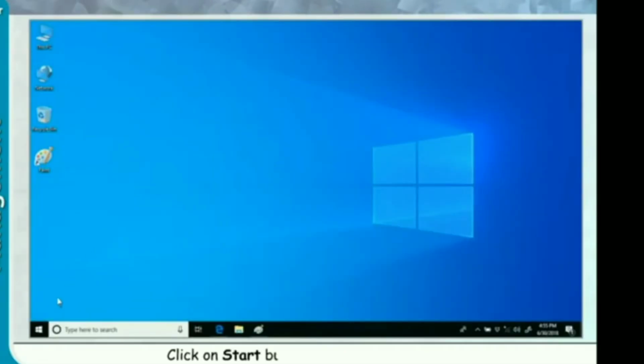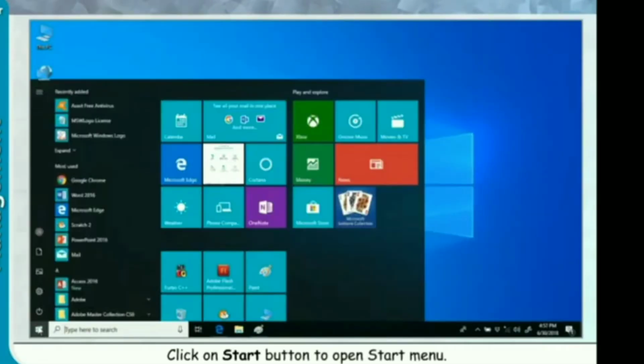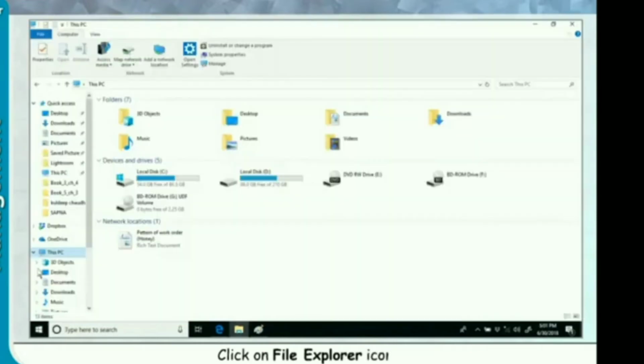Click on Start button to open Start menu. Click on File Explorer icon. You can also open File Explorer from taskbar. This PC window will appear.